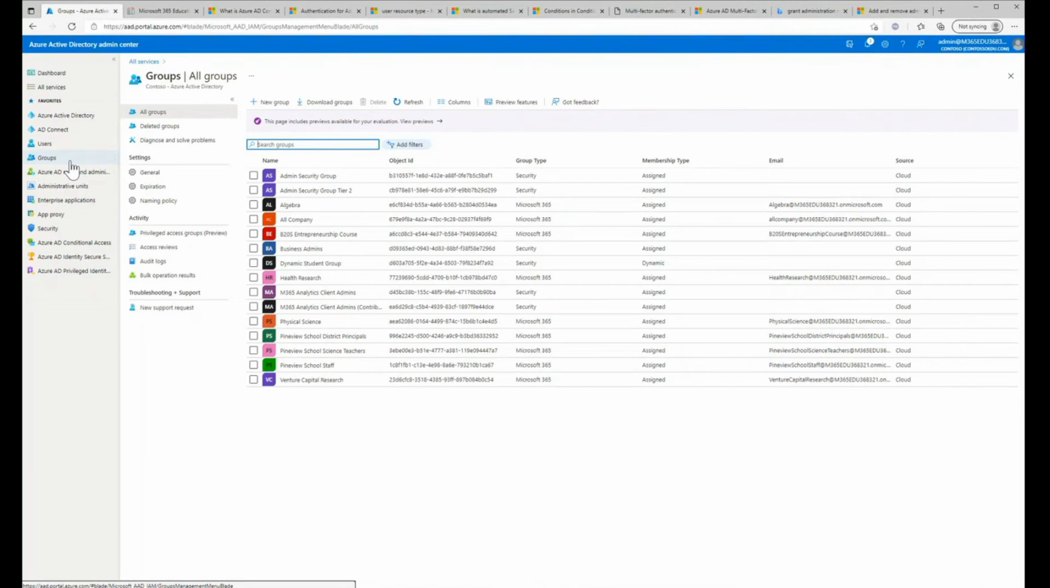By default, when you go to the groups menu, you're going to see all of your groups, and groups are going to be security groups, M365 groups, on-premise synced groups. You'll notice that, again, all mine are source cloud. You would have source on-prem as well. This is where you will see all of your groups. And so these groups can be used in a lot of different ways.